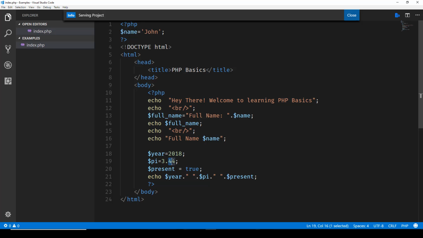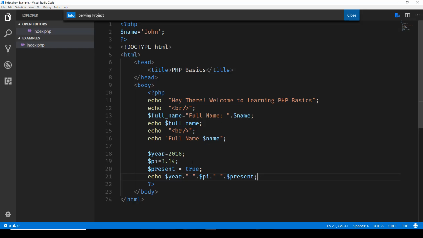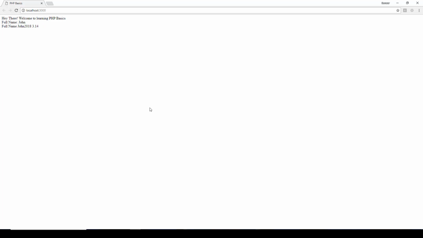Okay, value of pi is going to be 3.14, that was a typo, and here we have all the values printed. Let's now run this. So there you can see the value is coming up. For true it's showing 1, but if I say false over here and then check it out, you can see that it's not printing anything at all.